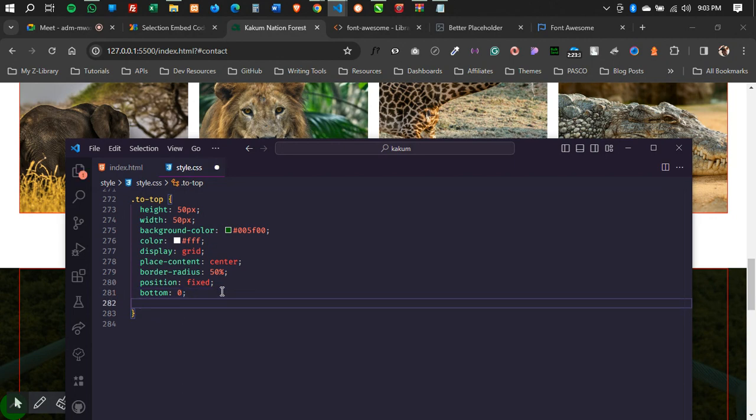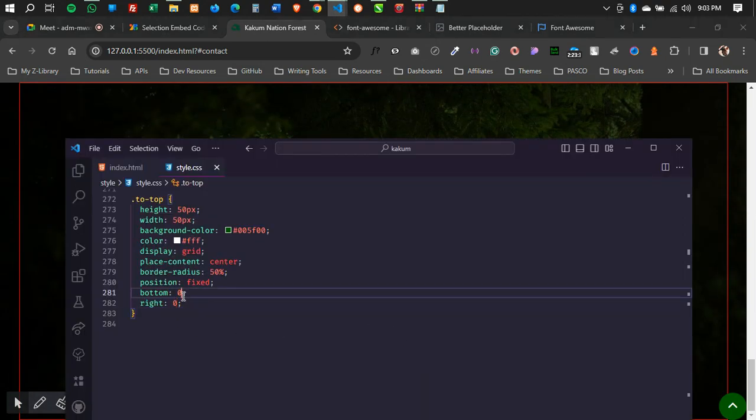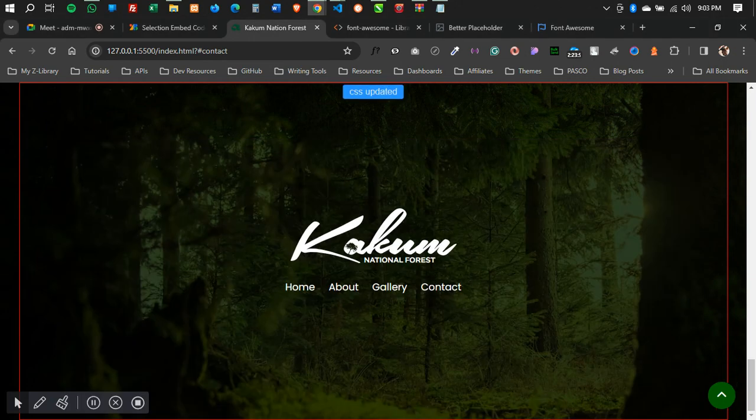Then we can give it a right because I want to position it on the right side, and then we have it over here now. So what I can actually do is, it shouldn't be directly lying at the bottom of the page, so I could give it a bottom of 20 pixels. Let me see how that works out. Not bad. Then I'll give it a right of 20 pixels as well. So we have our scroll to top button.